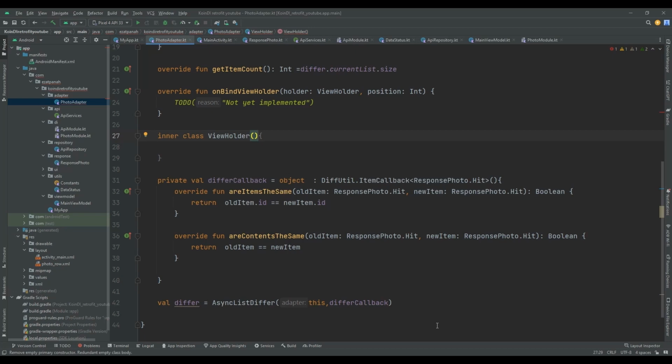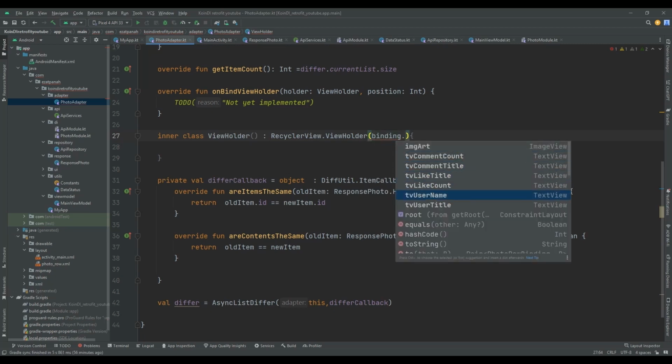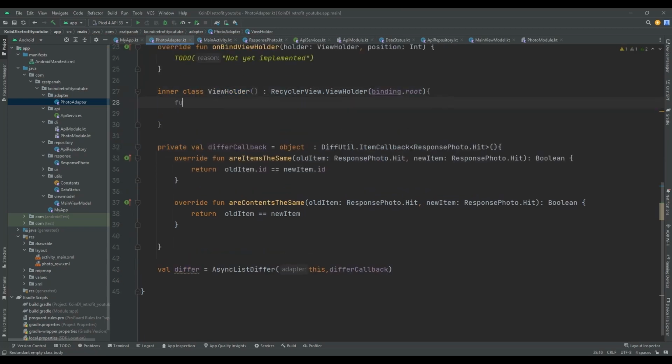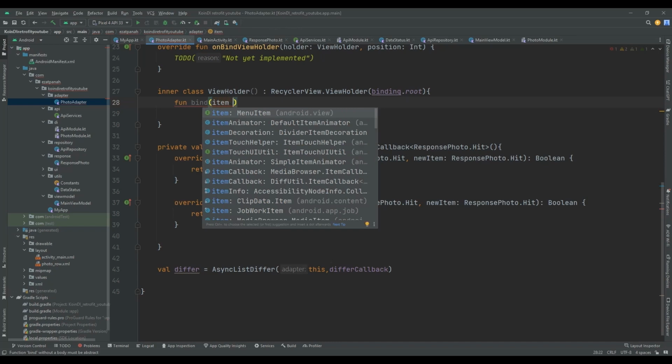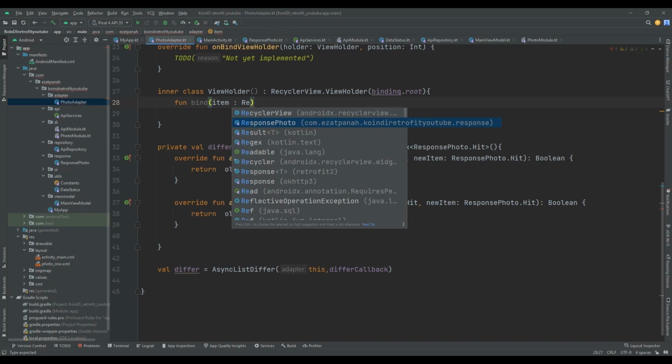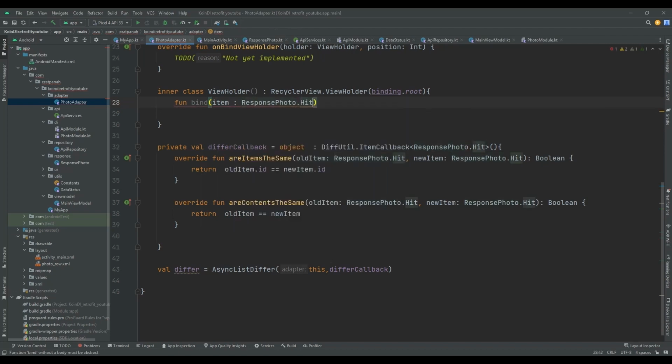And also let's first complete this inner class. Here I should extend this class from ViewHolder from the recycler view. And here I can pass my binding.root. Good. And also here I need to have a bind method. So here I should pass, for example, item from my response. Yes.